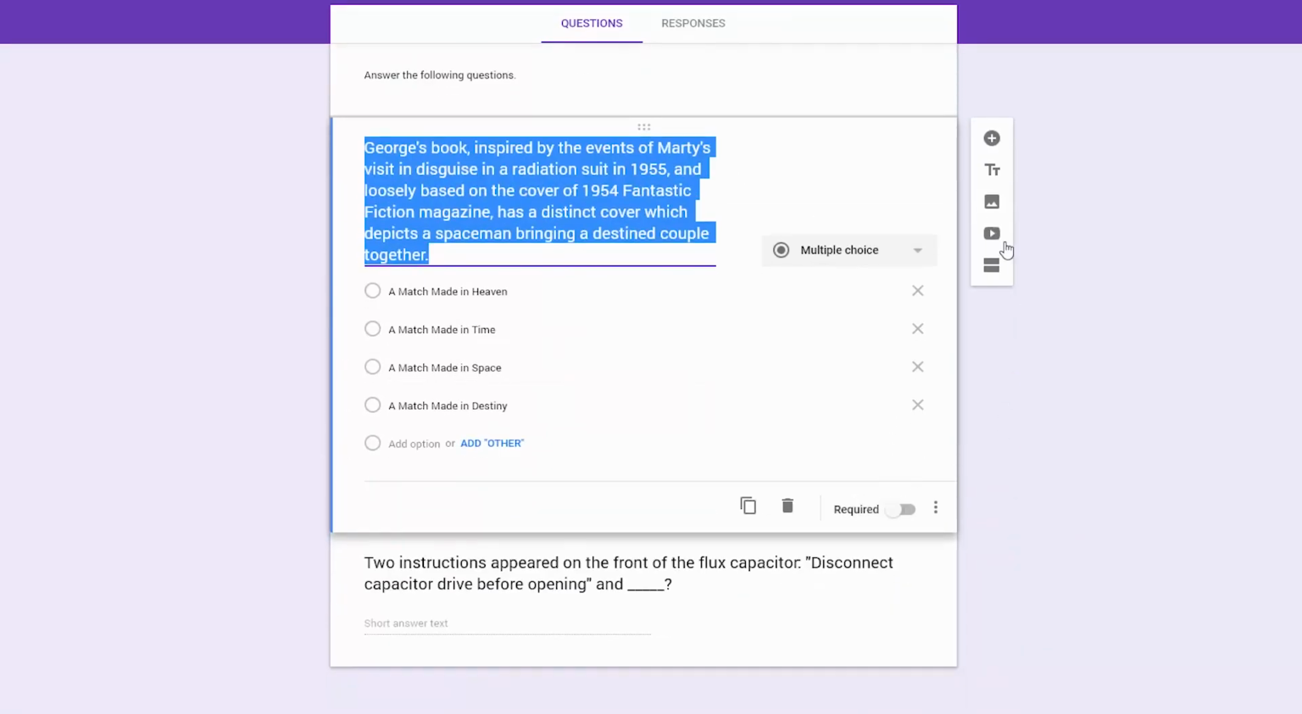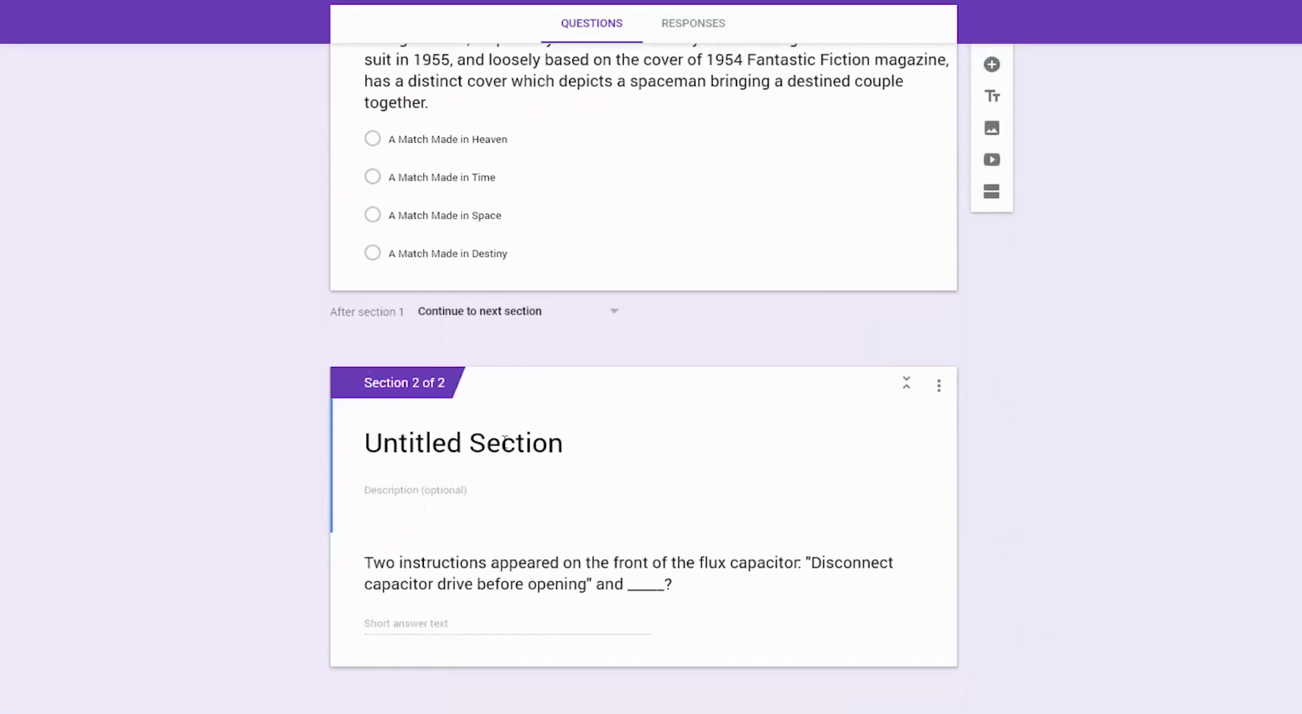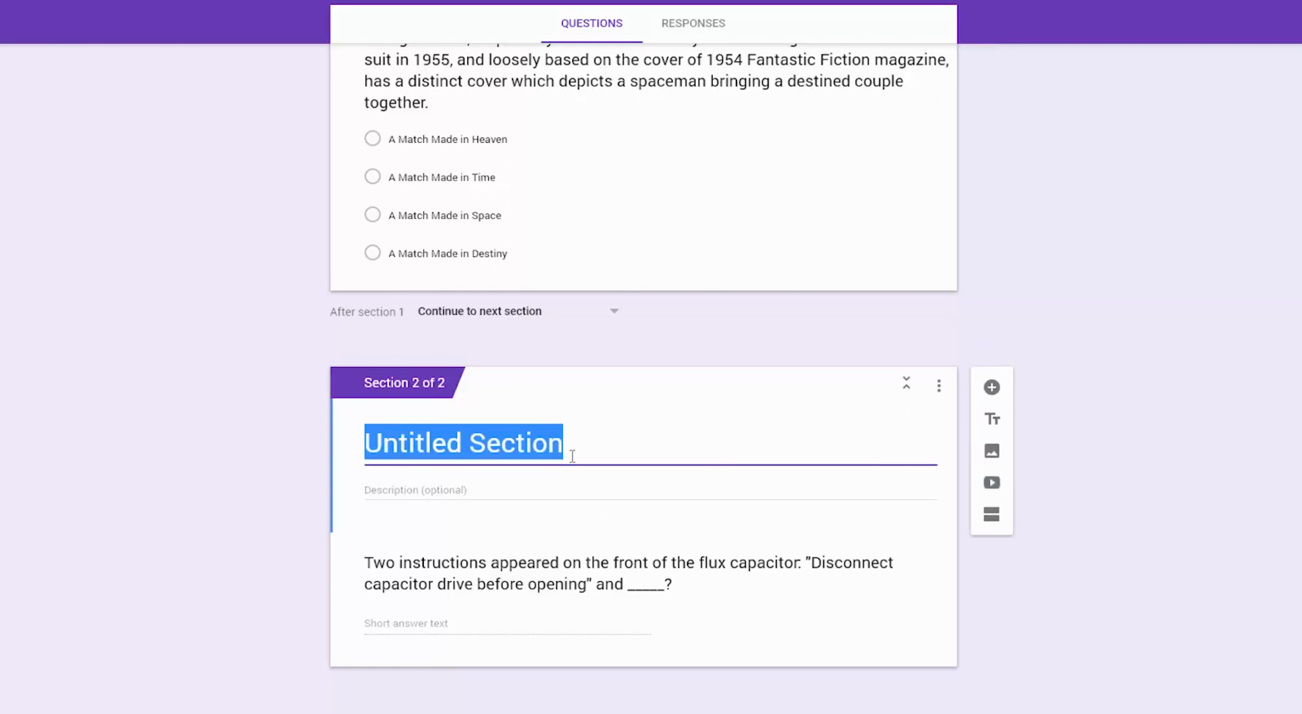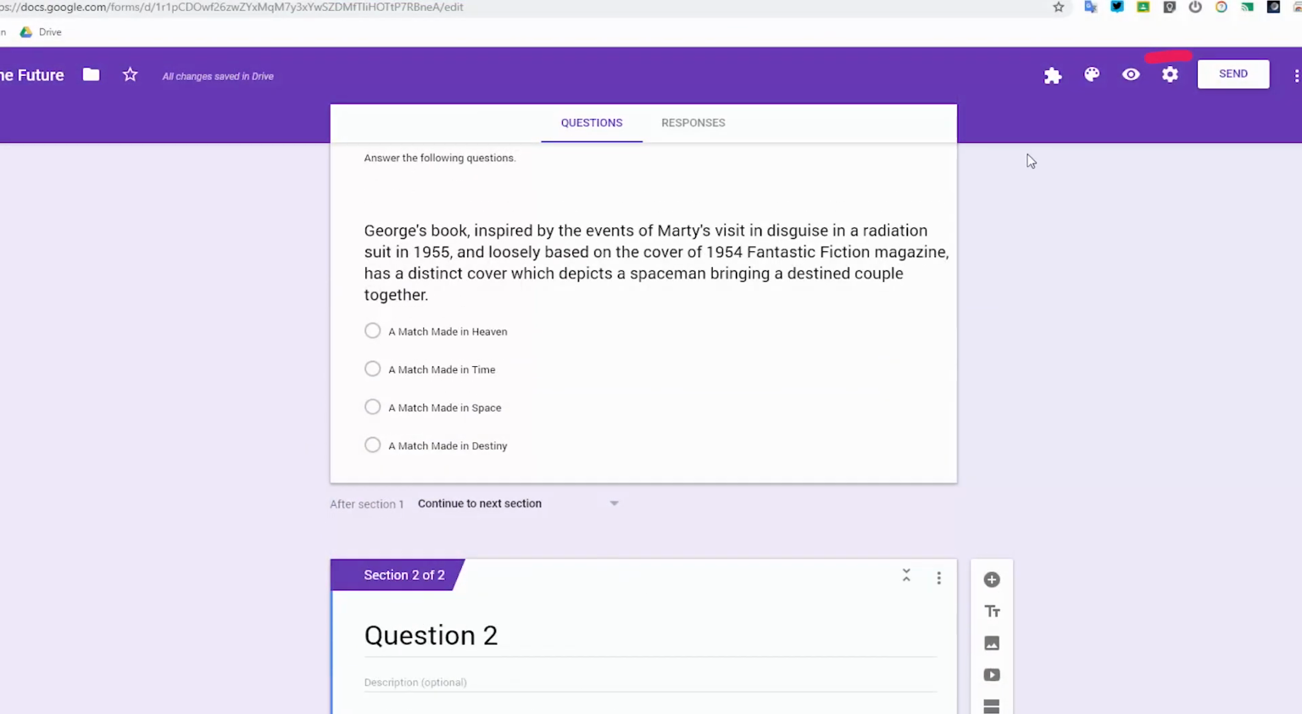I'll add a section in between the two questions. A section divides the questions up. This can make it easier for your audience. Think of this as separate pages for your form. Now we've got two questions. Let's go make this a quiz.